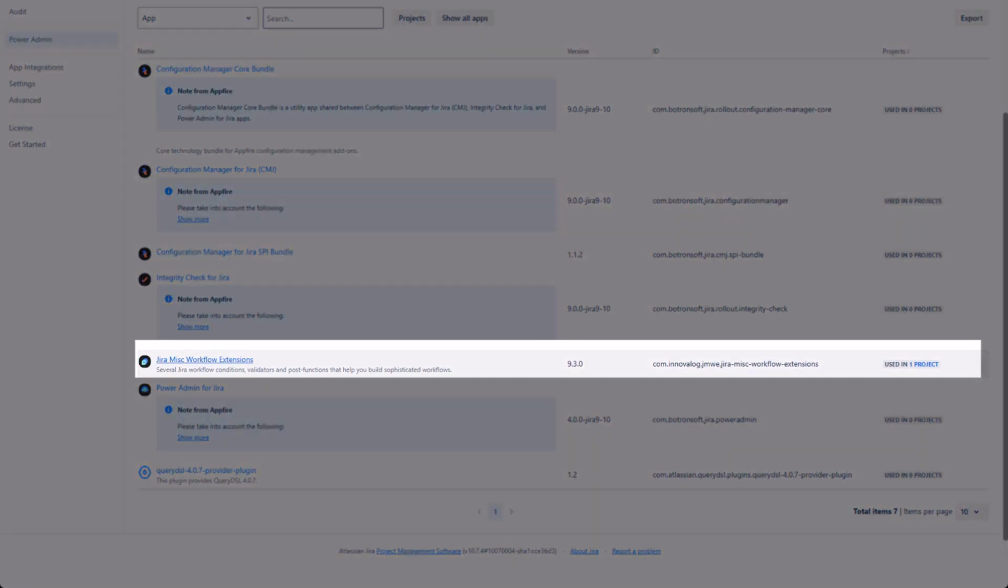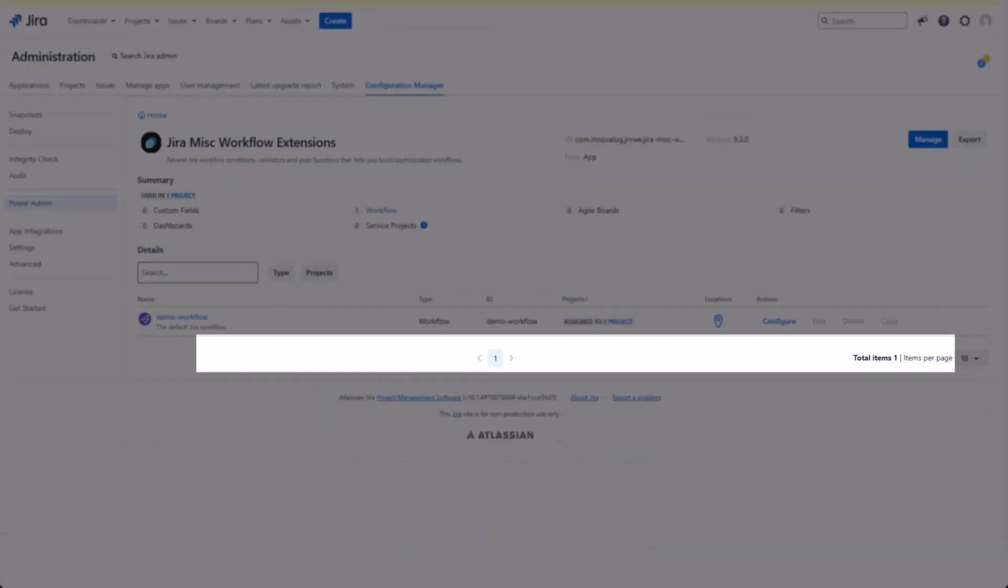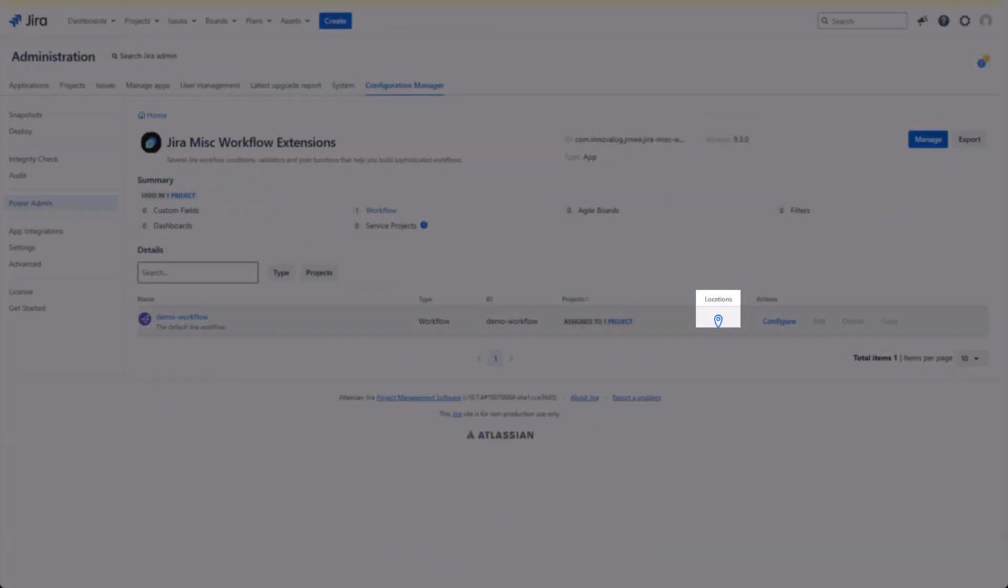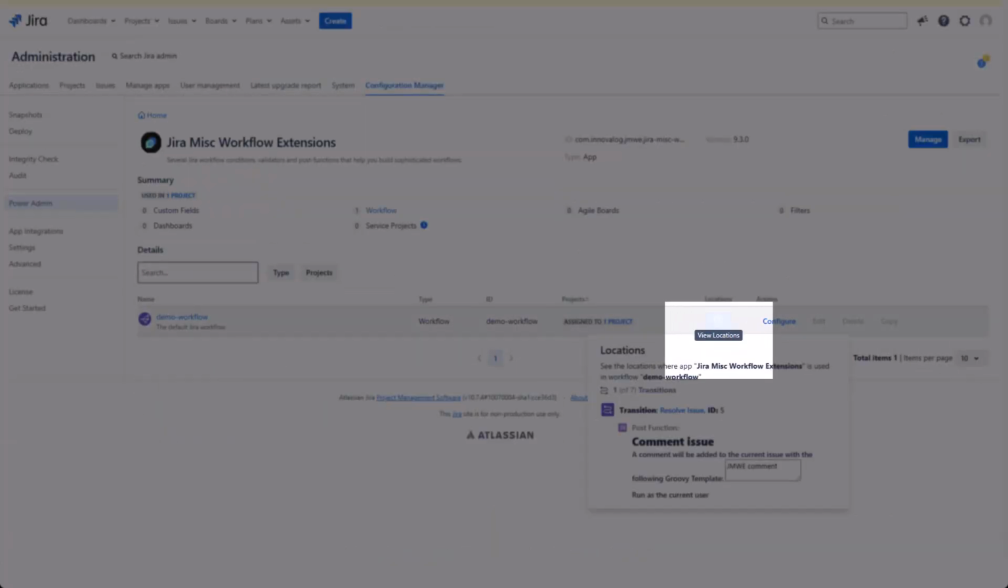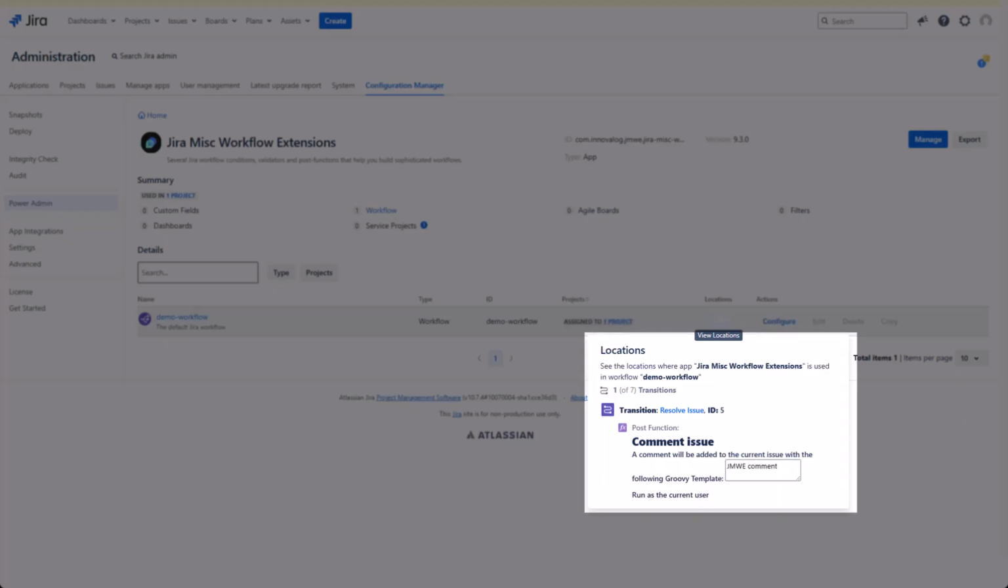Click Jira Miscellaneous Workflow Extensions and then the location icon. Here, we see that JMWE is used in a post function. This information can be vital in planning a successful cloud migration. You know which apps are installed and where they're used.